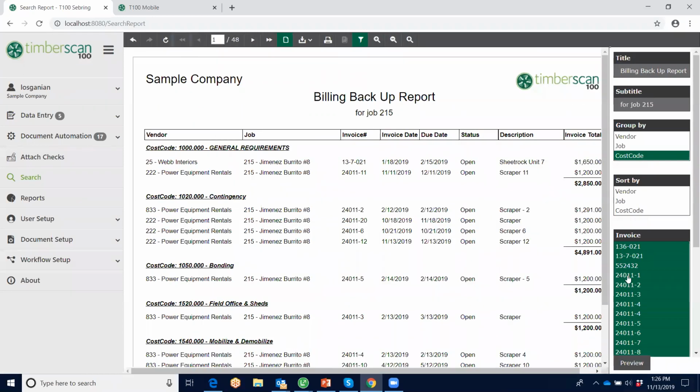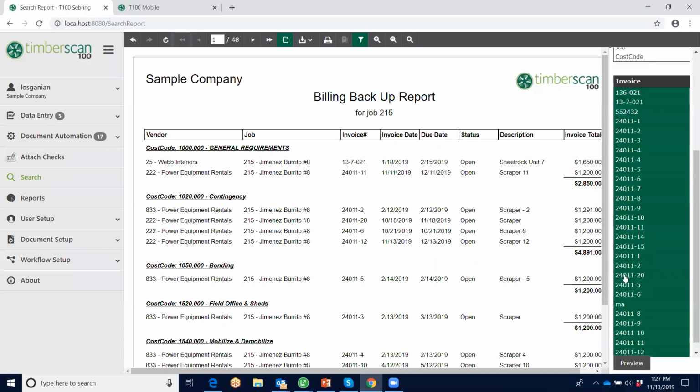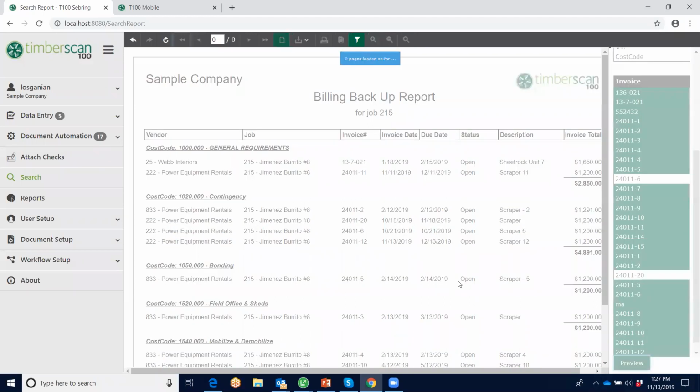If you wanted to exclude certain invoices, maybe there's something in here that shouldn't be part of that billing backup, you can just come over here and click on invoices, and then that will remove them from the packet.